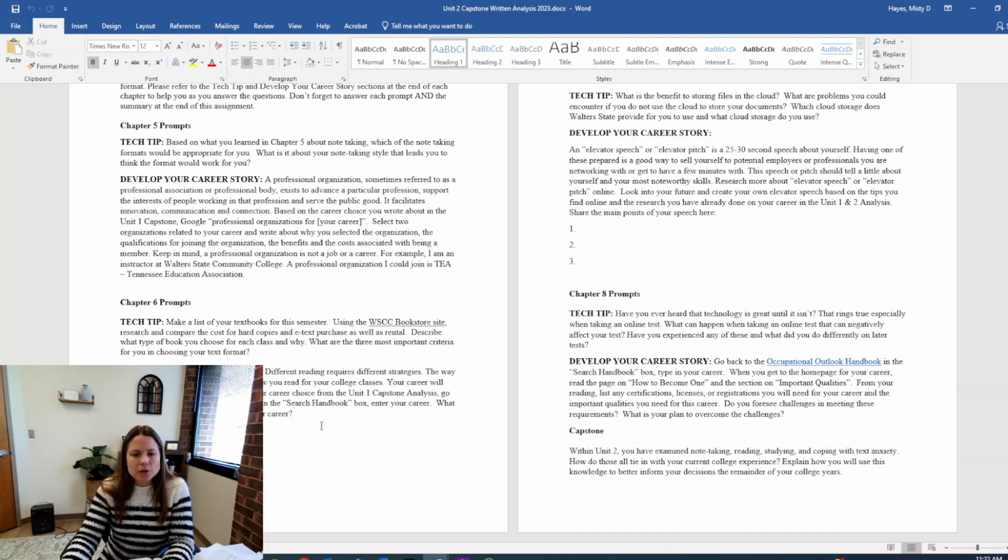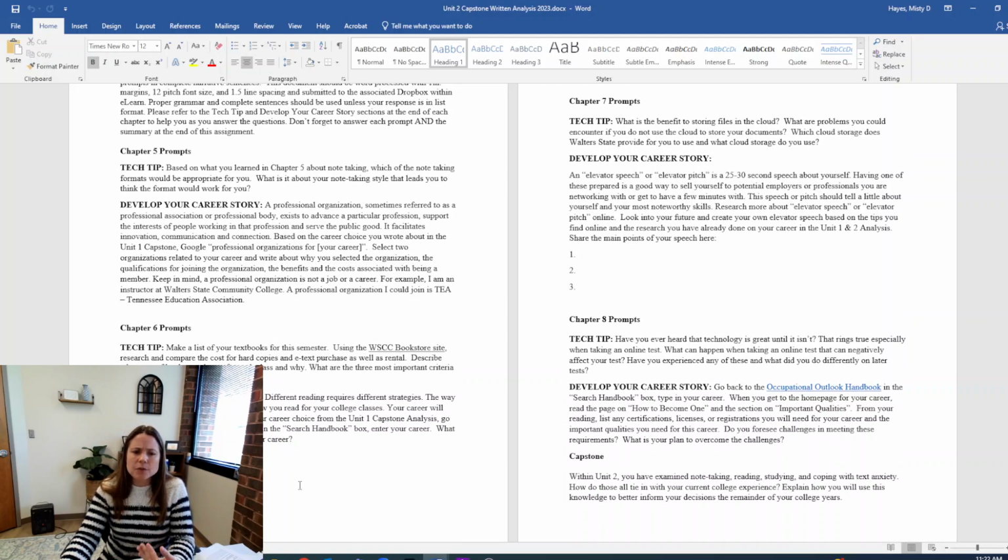In the search handbook, you're going to type in your career in the box. And I want you to search for the type of reading that you're going to have to do in your career. Maybe it's reading a lot of emails, maybe it is reading a lot of depositions if you're going into law. It could be that you're reading research if that is a big part of your job. So I want you to look in the link for the Occupational Handbook. When you get in there, in the search bar, I really want you to type in your career, and then search about what type of reading is going to be necessary to do your job successfully.